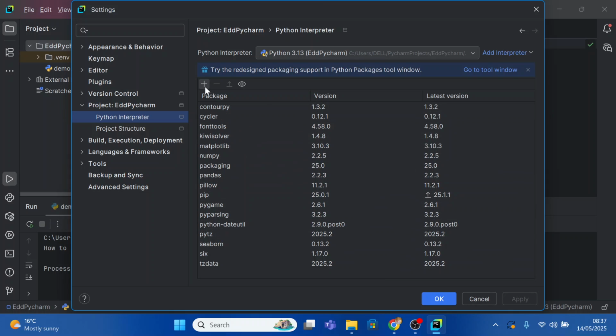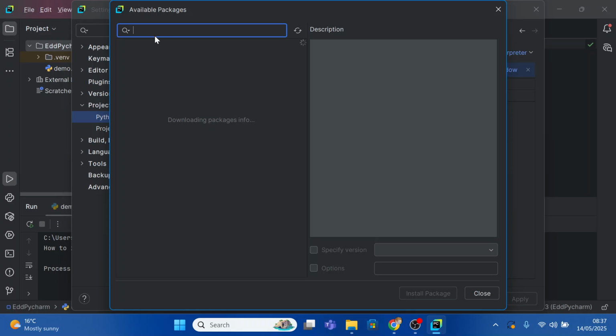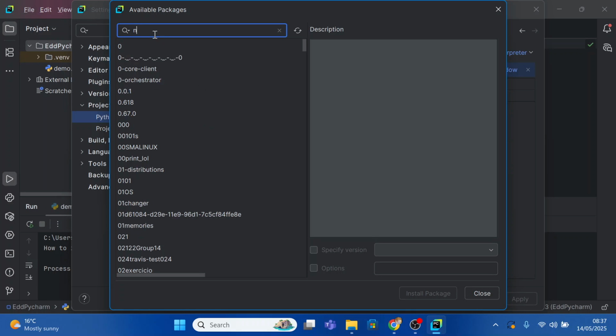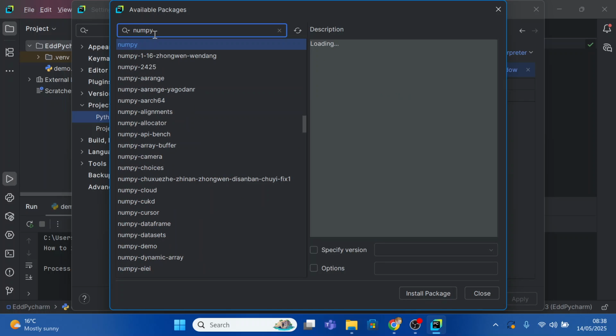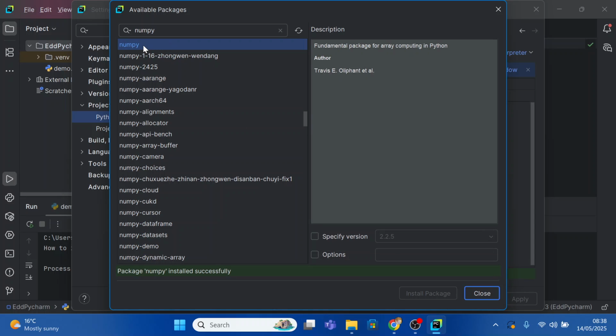So click the plus sign for install and search for the package NumPy. So you can see the package is visible. Click the package and click install package. So the package is being installed, and also you have gotten another message that NumPy has been installed successfully.